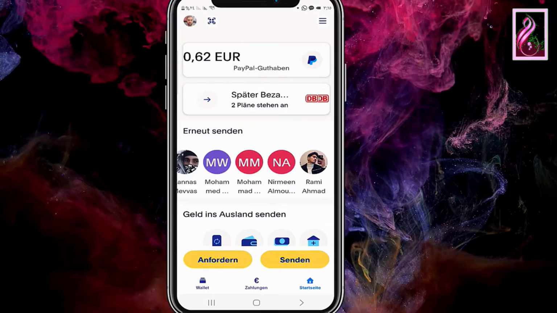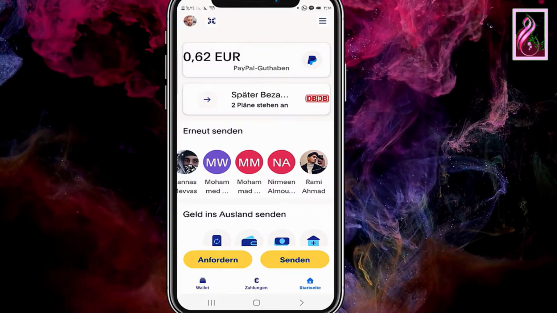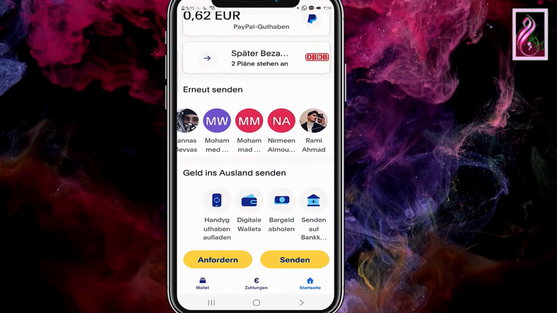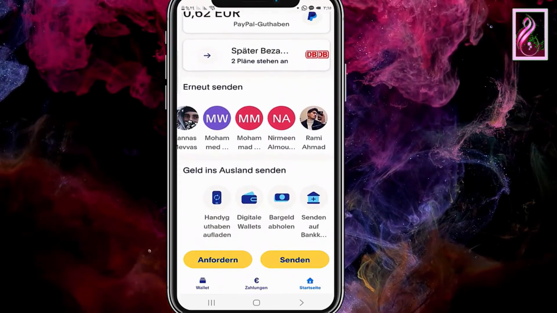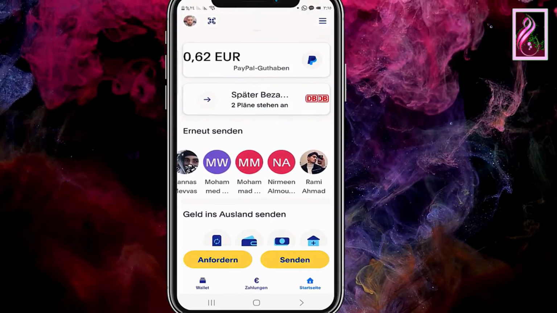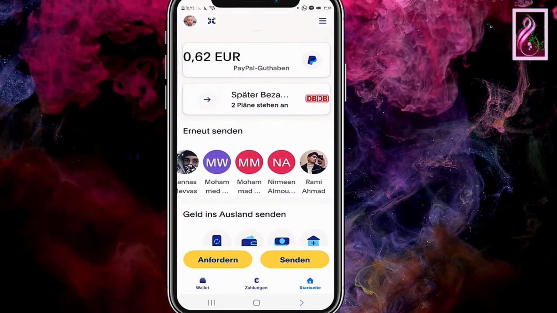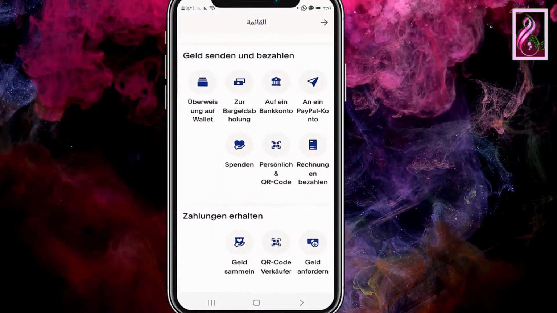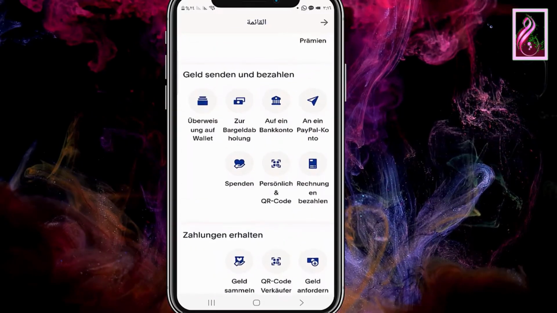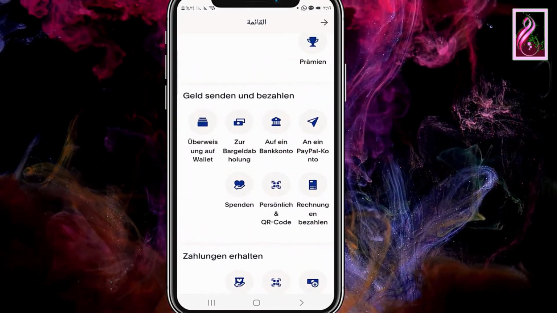Here's how to do it via the PayPal app on Android phones. There is no option to change the language within the app itself. I will check the options available on my PayPal Android app. I'll open the menu here. I searched for a language change option, but it's not there. Meaning you cannot change the PayPal app language from within the app.